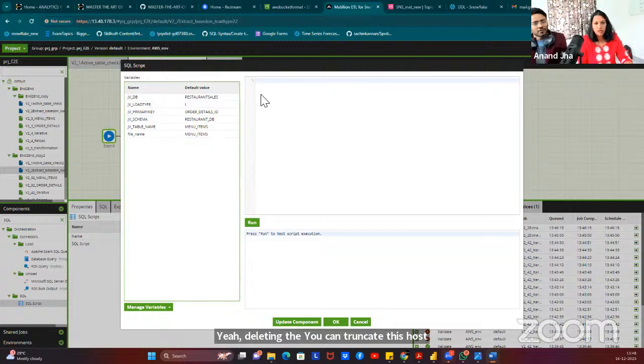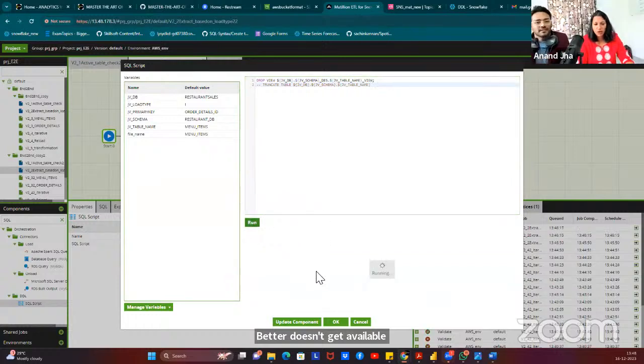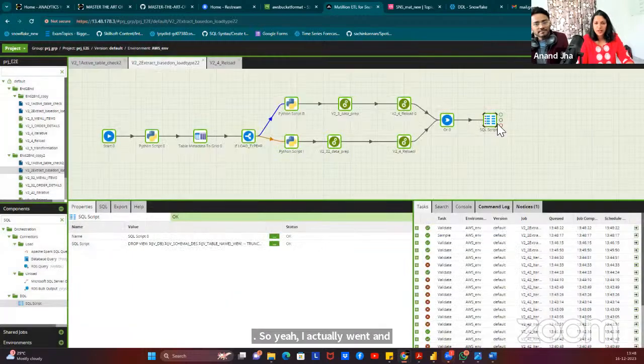Better to truncate or better to drop? It depends. You can keep it uncommented if you want to truncate it. If you want to keep the skeleton and metadata, then truncate. Usually you would want to keep a copy of your source. So it actually went and dropped the view. Okay, so this is done, guys. Finally.